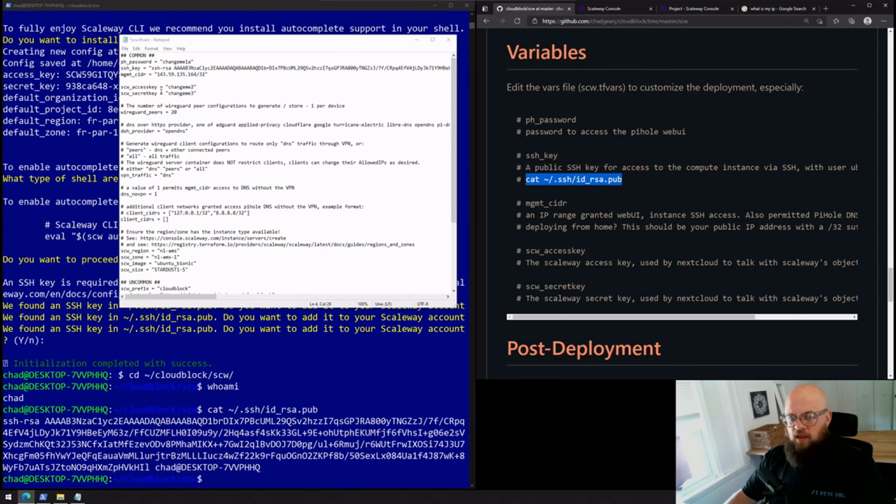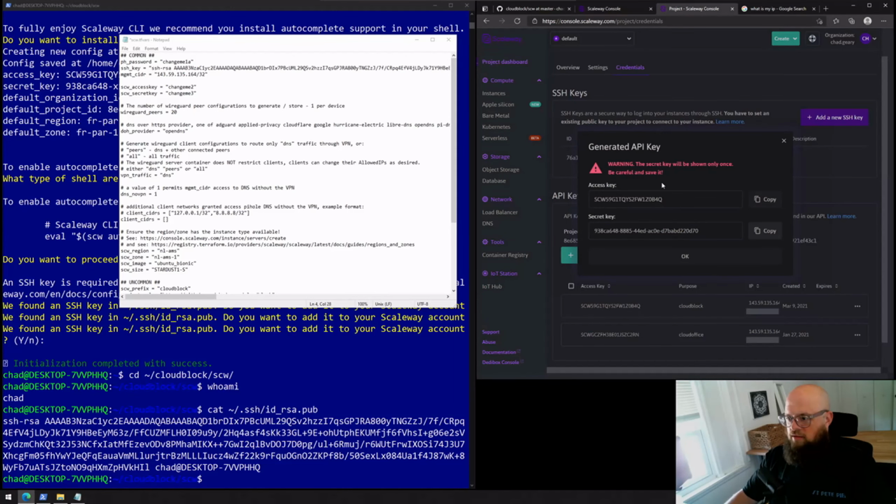Next, what do we have? The Scaleway access key and secret. So let's go back, and we need that. This is how we store files in the Scaleway cloud. Next, so those are all the things you must change, but there are some more that are fairly important. So let's go through those.